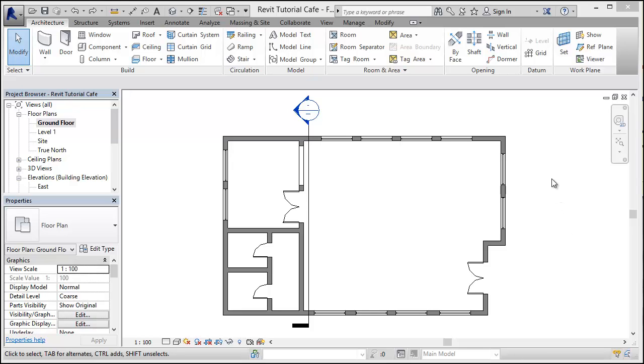Okay, we're going to have a look at placing some furniture into our design now. Furniture is known as components. In fact, lots of things are components. So the things that we put into the kitchen area, the sinks, toilets, dishwashers, all those things will be known as components. So in the same way that before we used doors and windows up here in the architecture tab, this time I'm going to click on components.